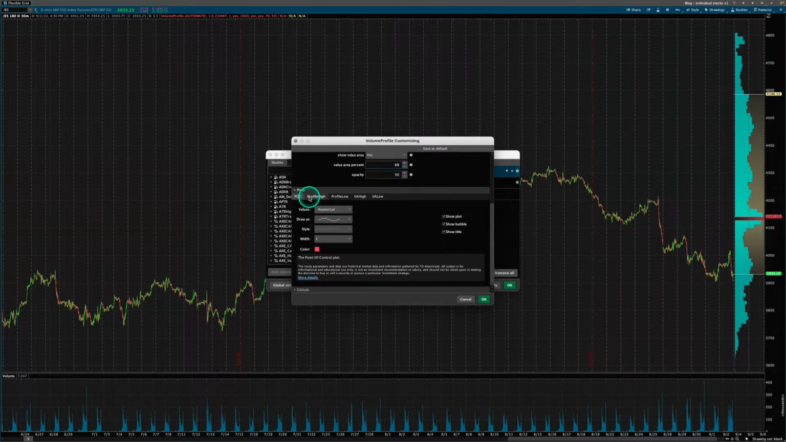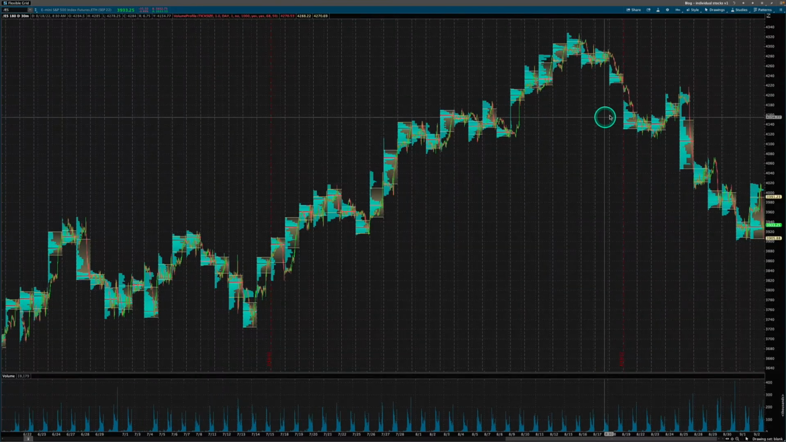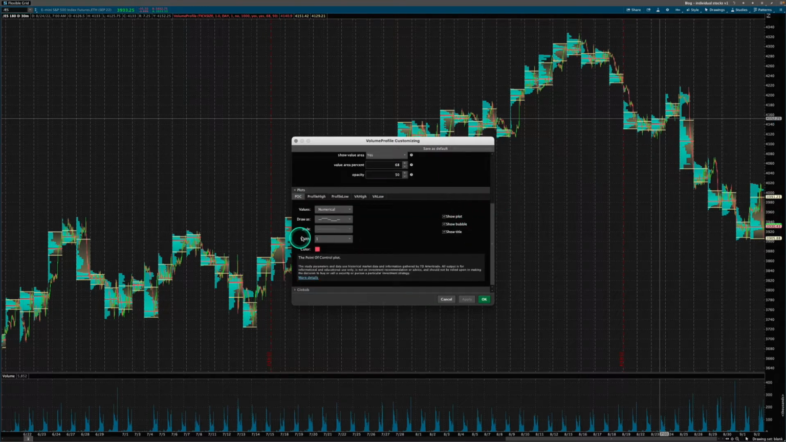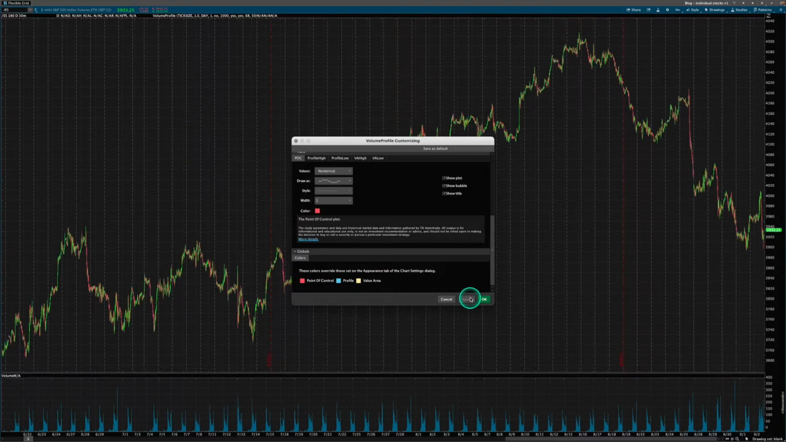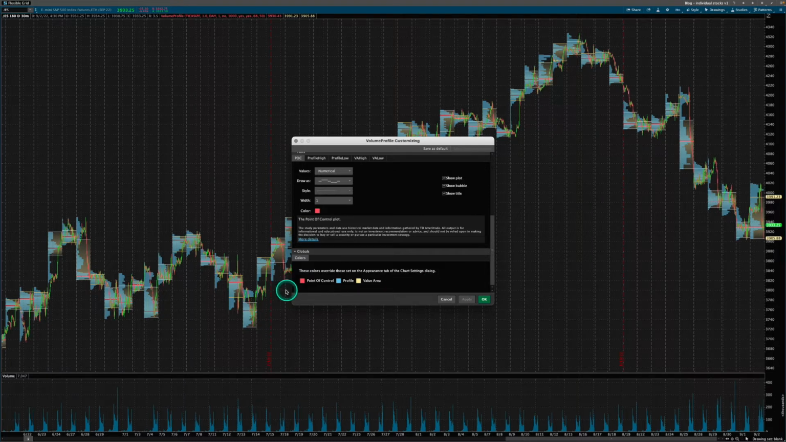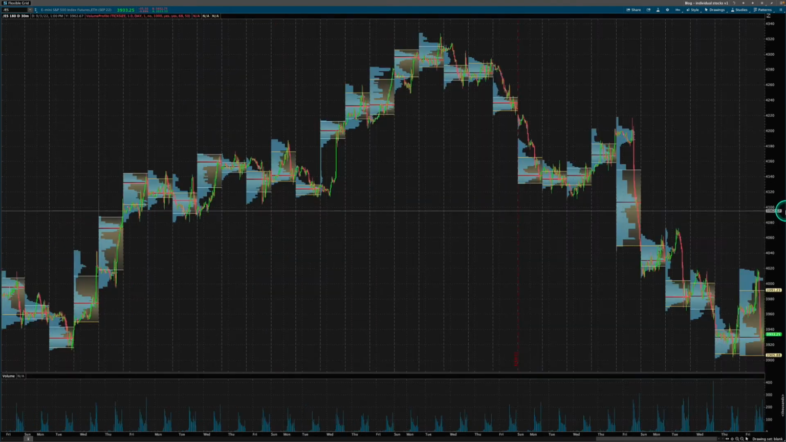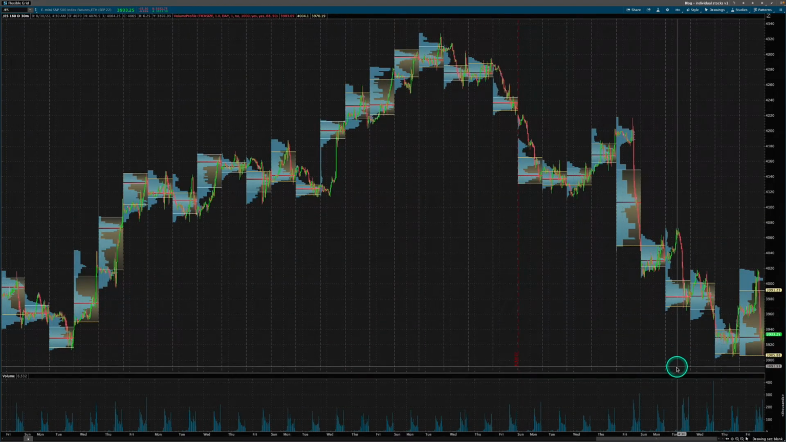Below, you can change your colors. And let me just show you what we're looking at right now. This is what it should look like. Now right click on it, click Edit Studies again. Click on Global Profile. Make it a little bit easier on your eyes. You can do a lighter blue. You can change the point of control color to be yellow if you want, red, whatever color. So this is where we're at right now. You have your volume profile set up very nicely.